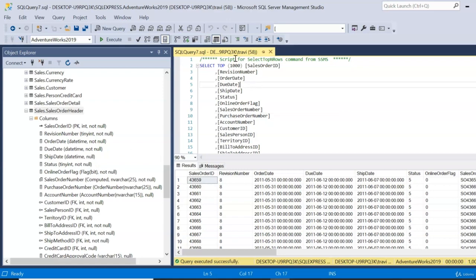Now let's say we wanted to select the top 2,000 rows instead. To run this query, again, you would click the Execute button here, or alternatively, just hit F5 on your keyboard.